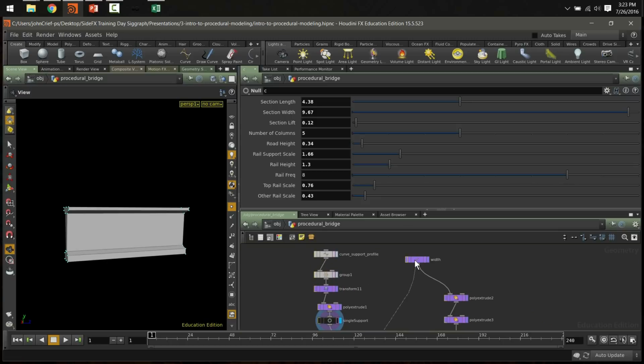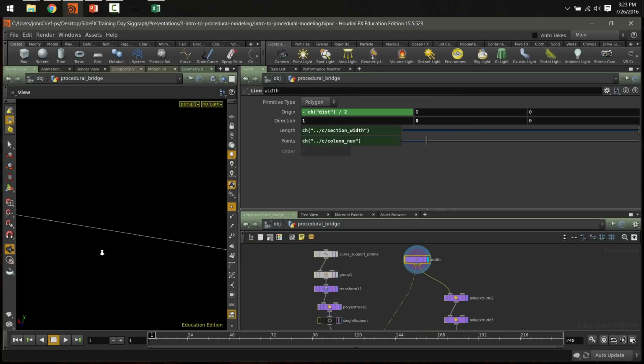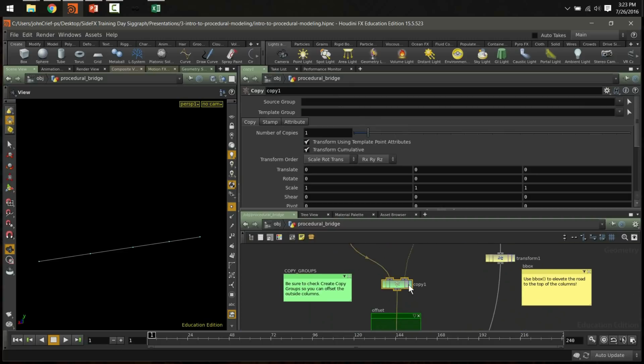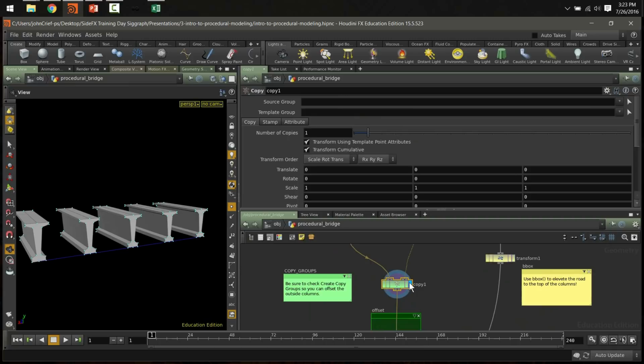Now, how am I going to get multiple supports across the width of the bridge? I'm going to use a line. So here's just a simple line with some points on it. Well, there are 5 points. So there's 4 divisions, 5 points. The copy node is one of the coolest nodes that you'll ever work with inside of Houdini. And all it really does is say, I want to copy one of those supports to each point on that line. So now I've got my 5 points, or my 5 supports across there.